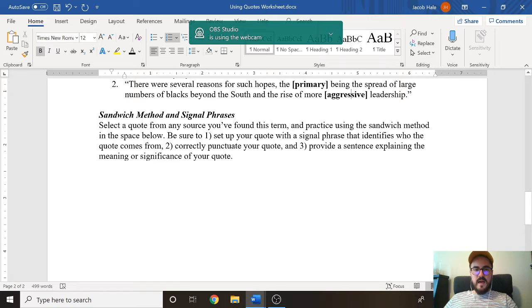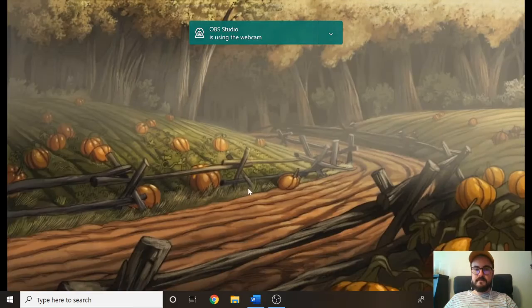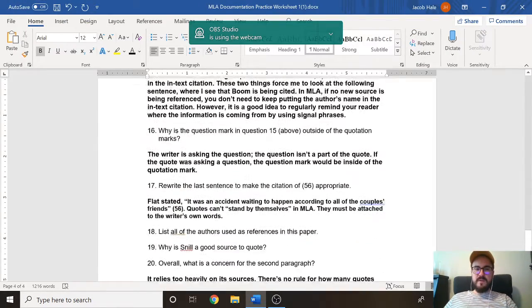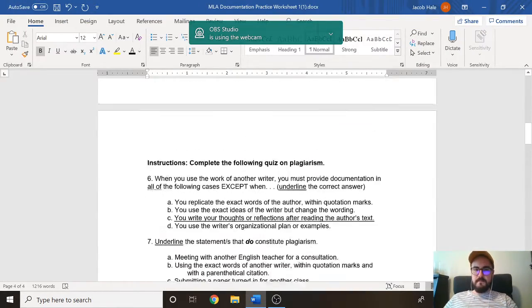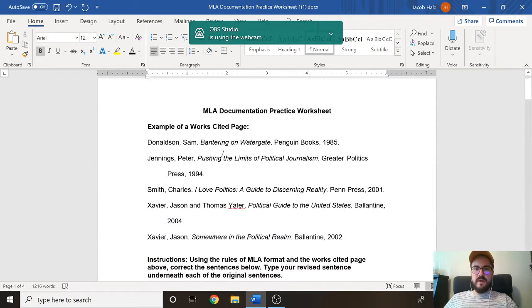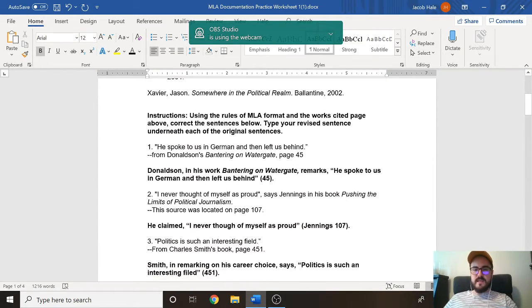And I didn't do this part of the assignment because I got the sense that people didn't struggle with this quite as much as they struggled with other parts of the assignment. All right, we have one last thing here. All right, so this is the MLA documentation practice.